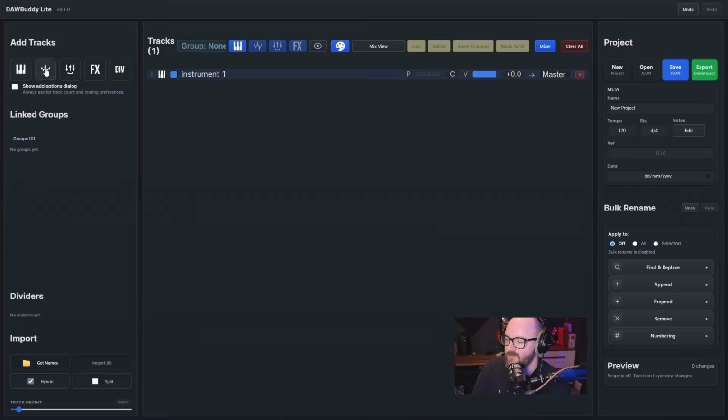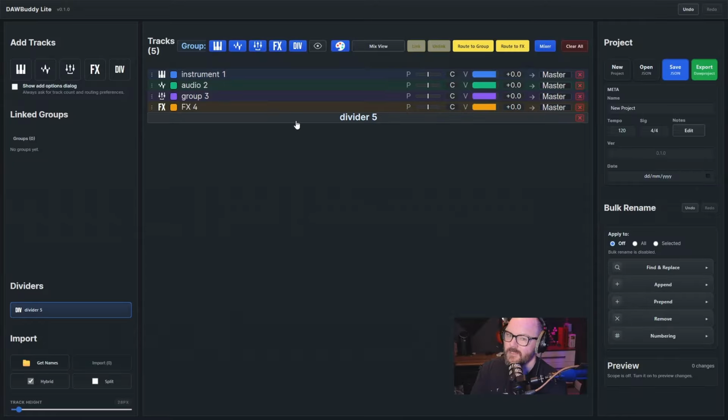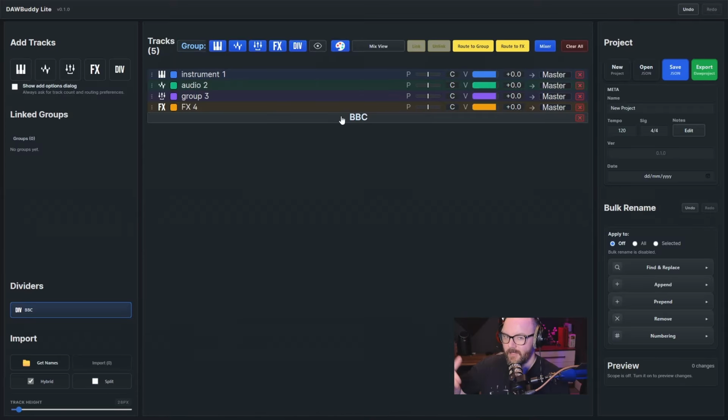You can add instrument, audio, group, effects, and we also have divider tracks. Divider tracks are basically to break things up when you're working on a session in DAWBuddy, when you're setting up your templates. So you can label these whatever you want. I know these are my legatos with my tracks, or these are my libraries with tracks. But I'll touch on this a bit more later when I show you the get names functions.